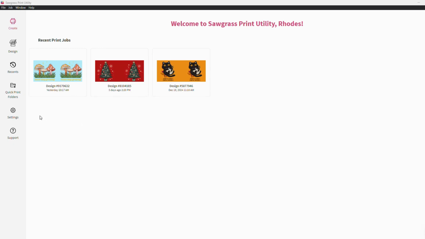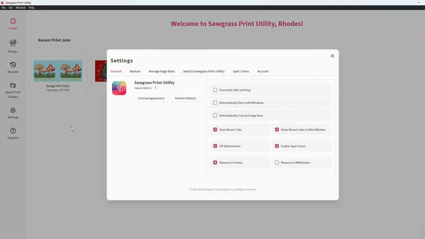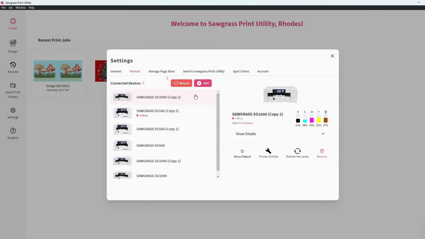On the left-hand side of the screen, underneath the settings wheel, you can then access the devices page. At the bottom of the devices page, you can find this printer utilities button. Underneath that button, you will find a variety of different maintenance and troubleshooting options for your printer.